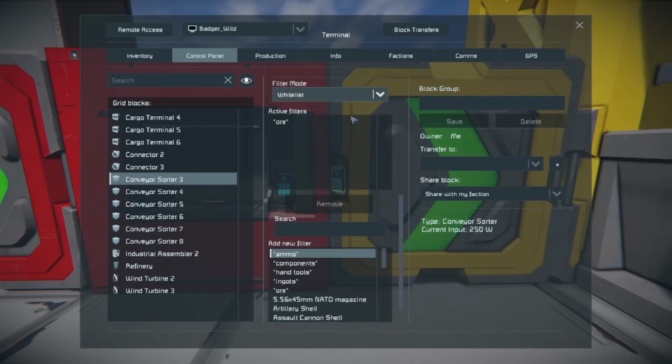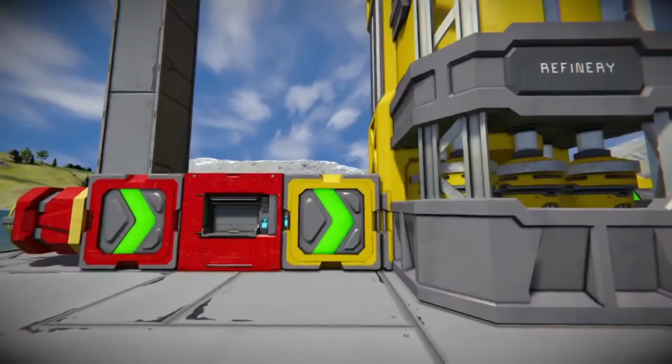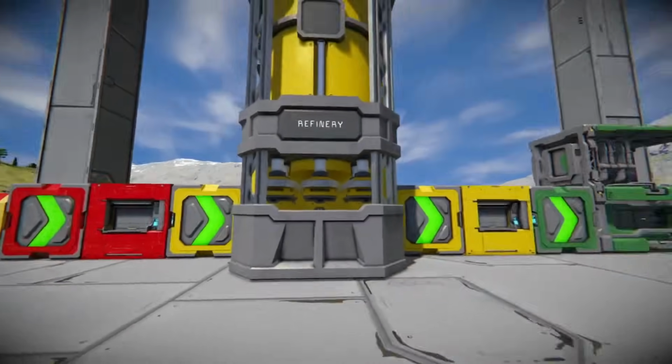And you see here we have ore. It is whitelisted, and we don't need it on drain all. I accidentally did that before. Don't do that. So our refinery then comes into our next area, which is in yellow.